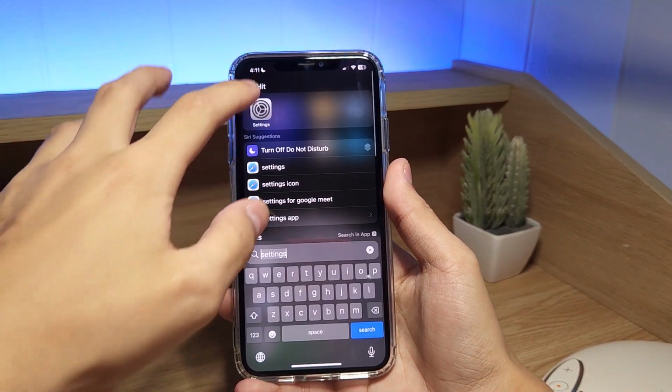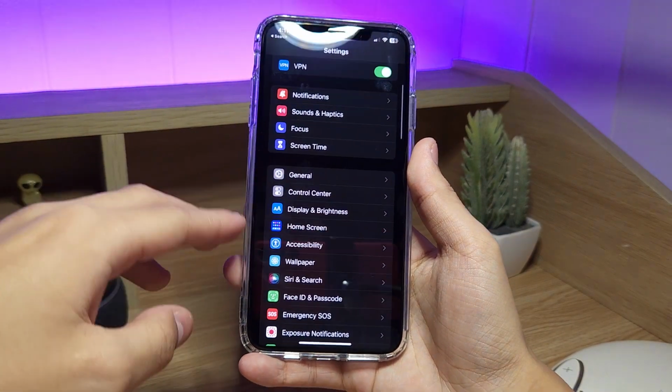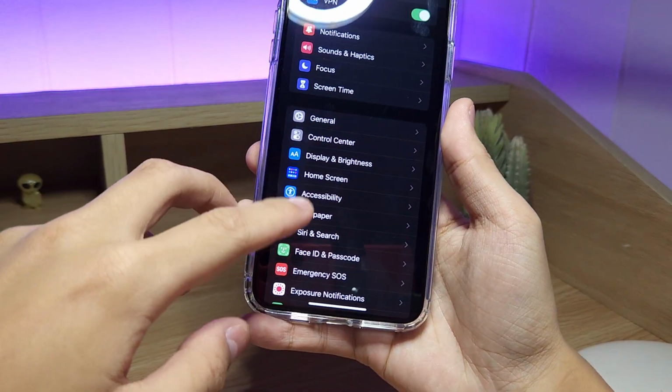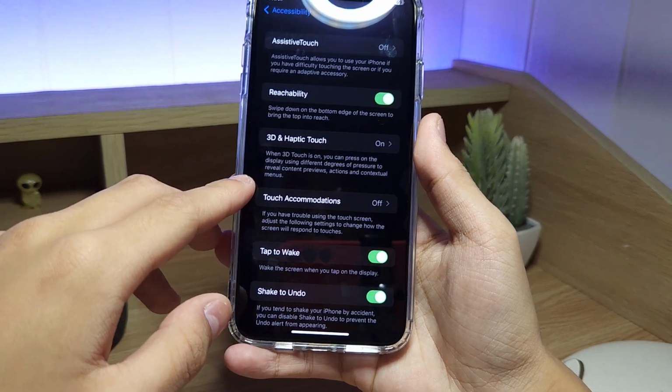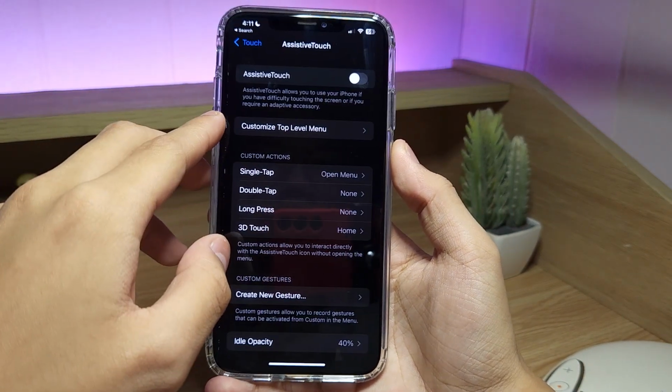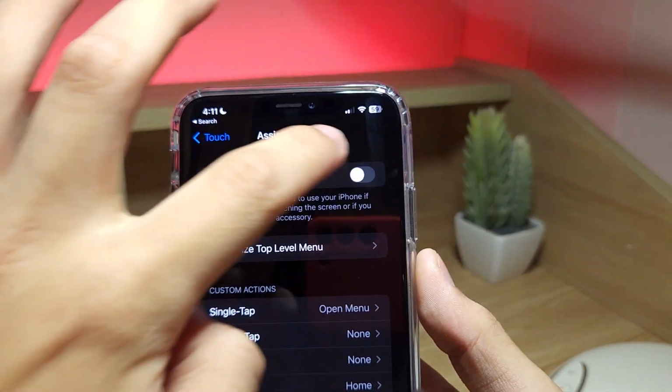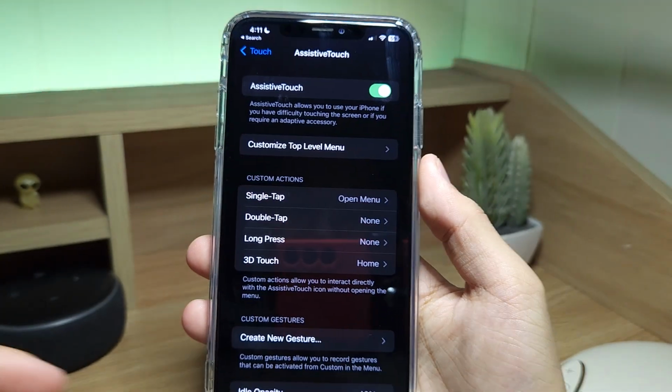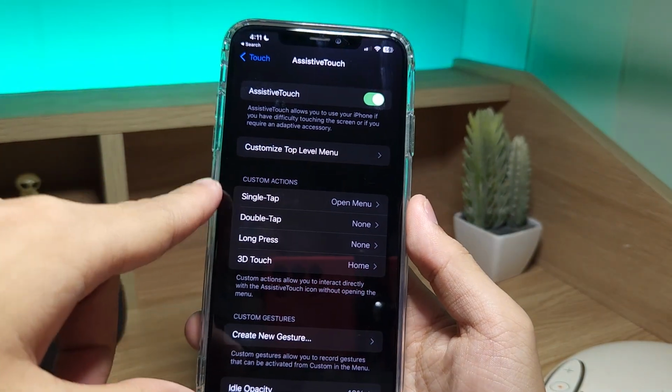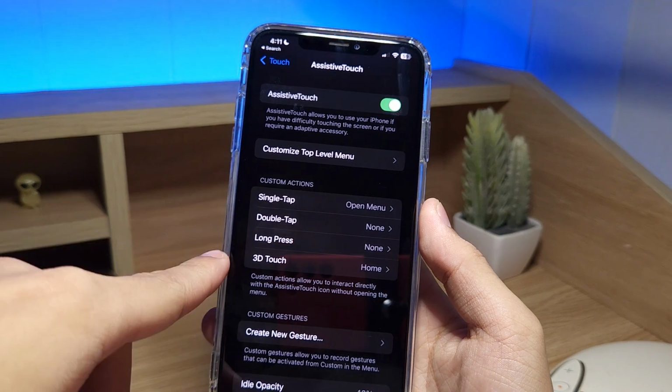Now first open the Settings app, then scroll down and tap on Accessibility. It's over here. Tap on Touch, then Assistive Touch. Turn it on by flicking the switch over here. You can customize the actions such as a single tap, double tap, long press, or 3D touch.